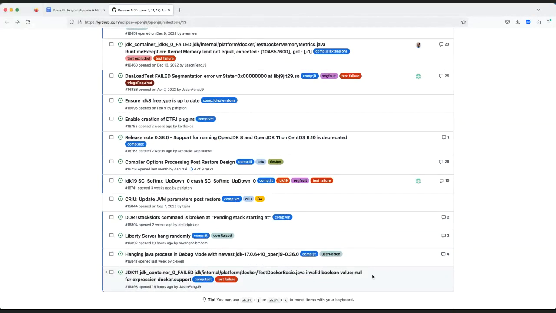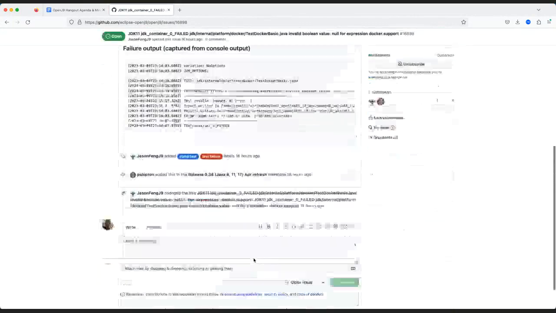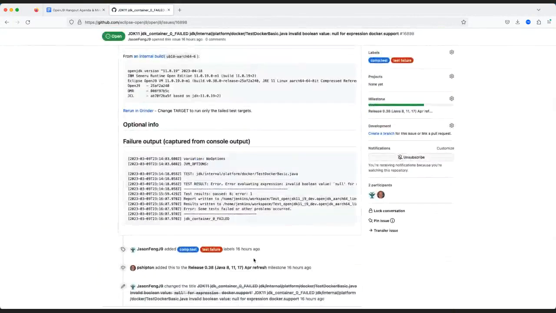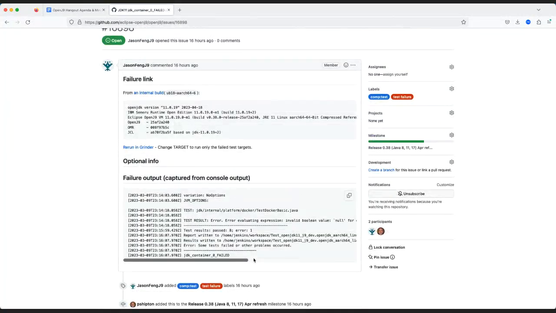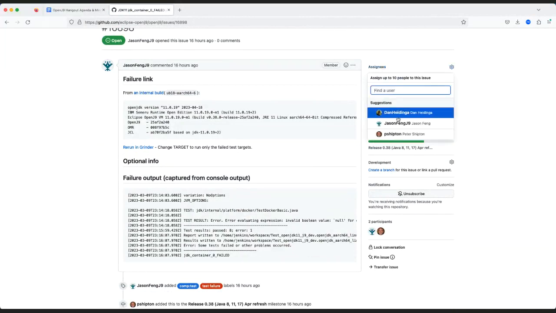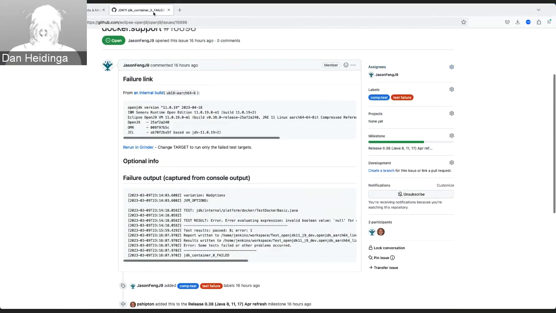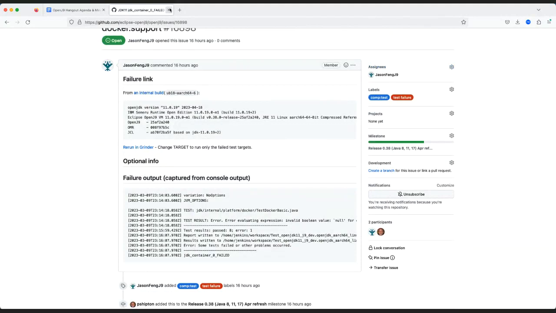And the last one is a test failure in the test Docker basic. So we need to add the Boolean value. I don't know, Jason, were you going to add that, or do we ask Len to add that? Oh, I could try. So, Jason, I'll just assign that to you then. Sure. All right, so that gets us through that list.